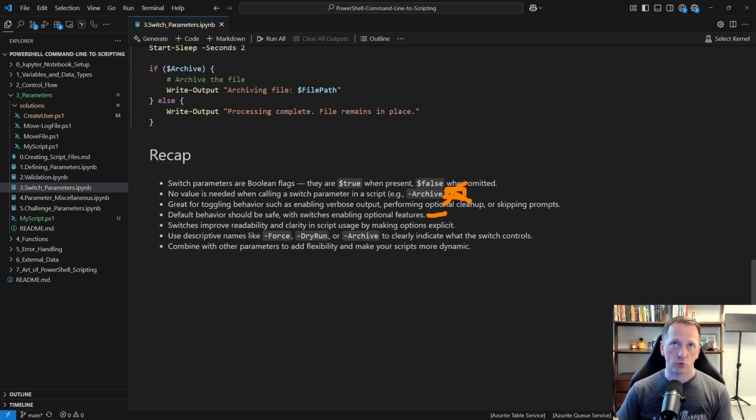And then if you include your switch parameter, it does those optional things, or maybe takes that destructive action more intentionally, like a dash force or anything. Use descriptive names and combine them with other parameters to add flexibility and make the script more dynamic.